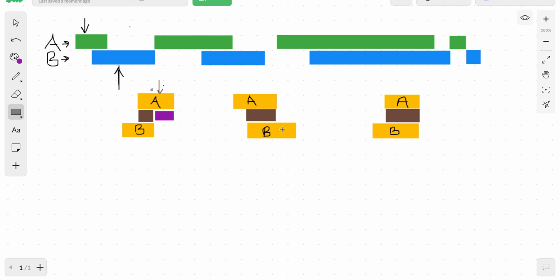Similarly, in this one, where B is lying ahead of A, we are going to increase the A pointer, like we will take the next block from the A sequence, and we will consider a part of B's current block for the next calculation.